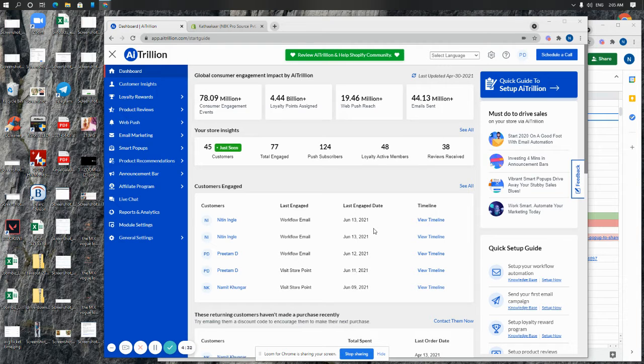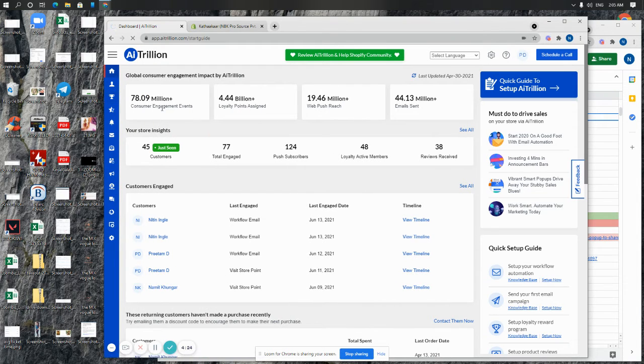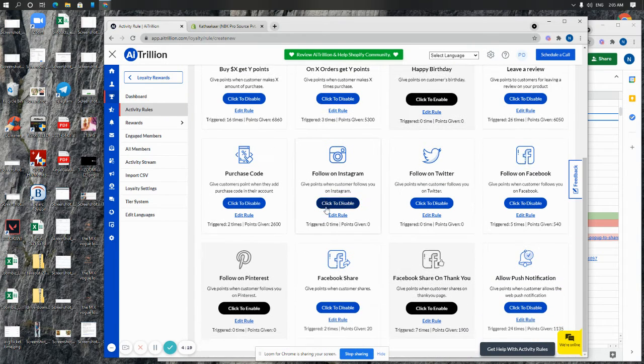The first step to this pop-up is to go to your loyalty reward section inside of AiTrillion. Go to activity rules, and then inside the activity rules section, you have to enable the Facebook share on thank you pop-up.